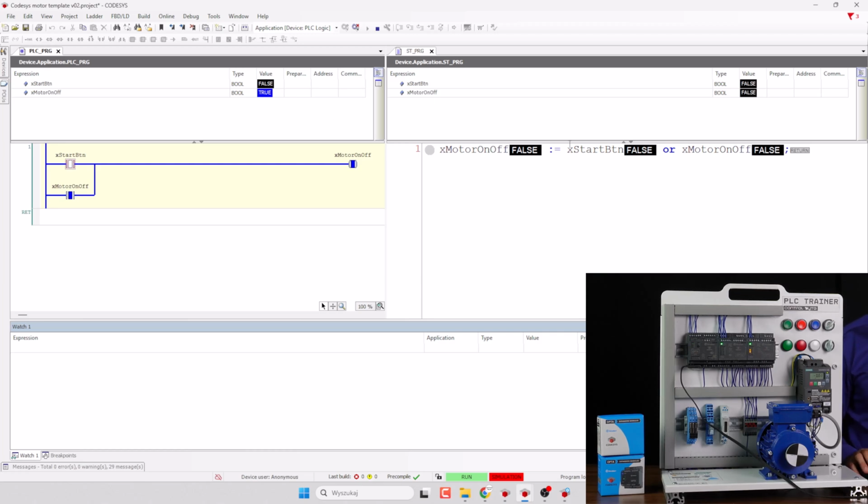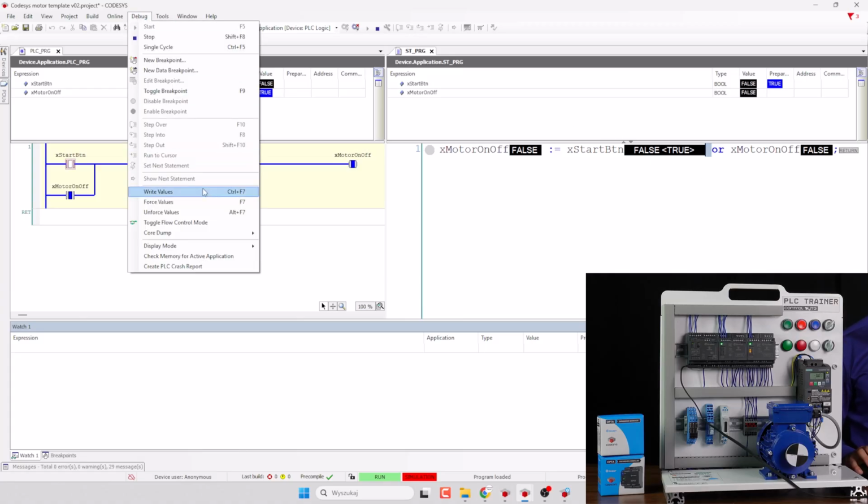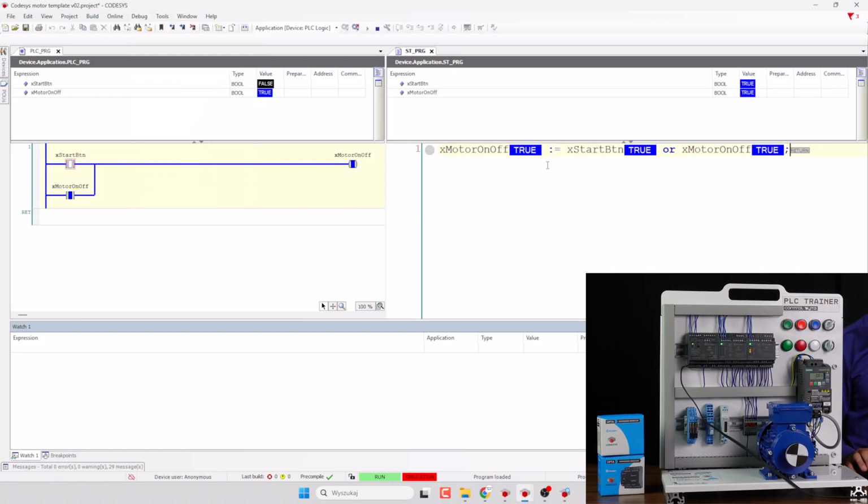Now let's simulate the structured text program. Double left mouse click on Start button variable. Now the true value is prepared. Go to Debug option, Debug tab, and click on Write Values. You can also use keyboard shortcut Ctrl+F7. And the motor has started.